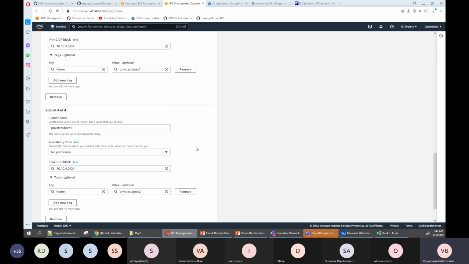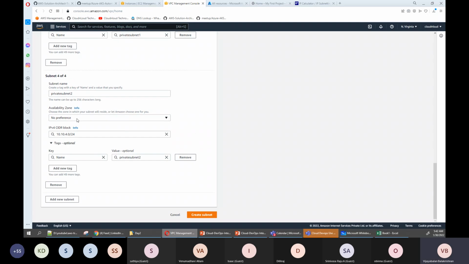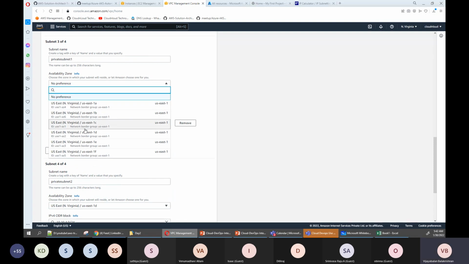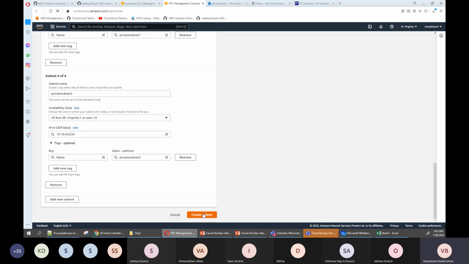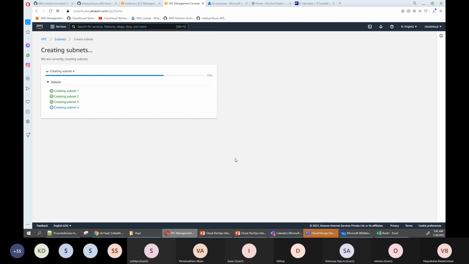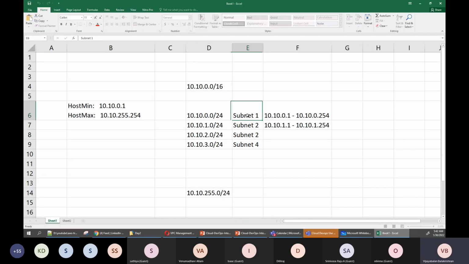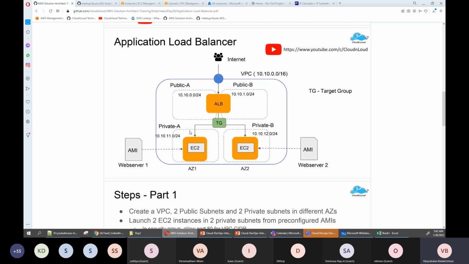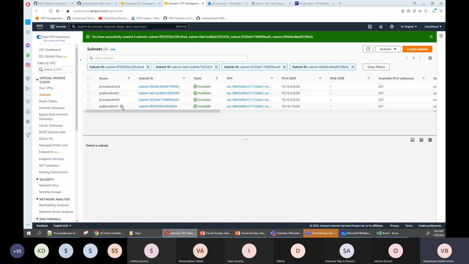Like this, you can create a number of subnets. I'm also selecting the availability zone. Everything is correct, so I'm going to say create. As per this Excel sheet, I have created these two public subnets and these two private subnets, as I explained in this session: public A, public B, private A, private B. The naming is up to you. You can give any name, but it should be meaningful, something you can always recollect. So I have created the subnets.